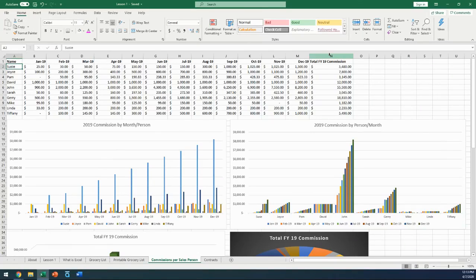As you can see down here, we have a total commissions column. We'll get into this in another session, but you don't have to pull out your calculator for this. All you have to do is use a function called sum in Excel that will add up all of these values for that row for Susie to give us the total commission for her for fiscal year 2019.